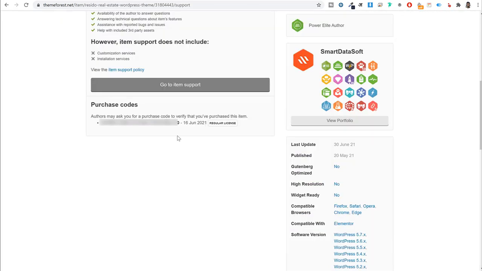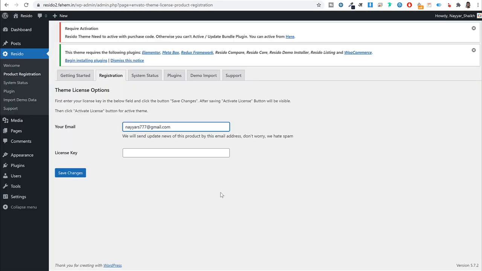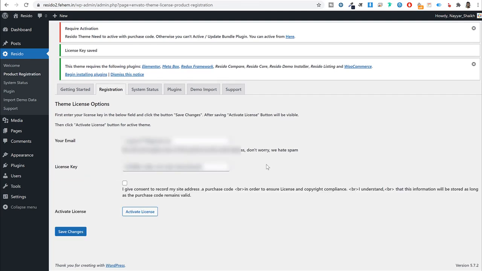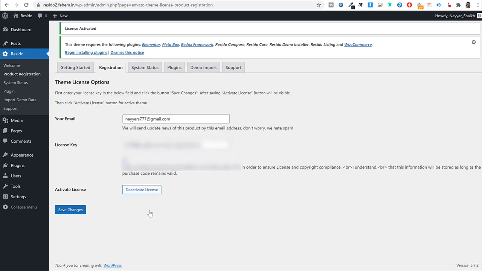Now if you scroll down at the bottom, you'll see your purchase code. You simply have to copy it from here. Come back to this page, enter it under license key and click on save changes. Okay, once you have this, you have to tick mark over here and click on activate license. And after that, it is done. Now click on save changes.